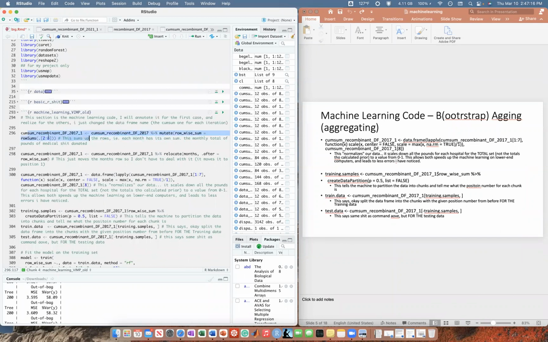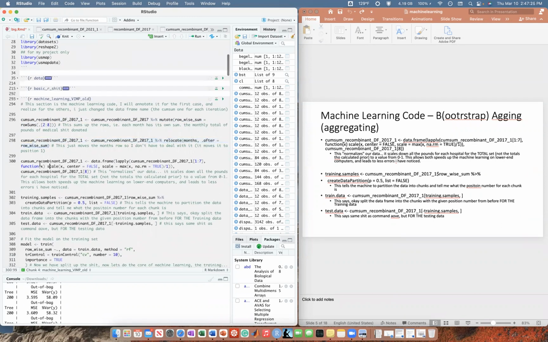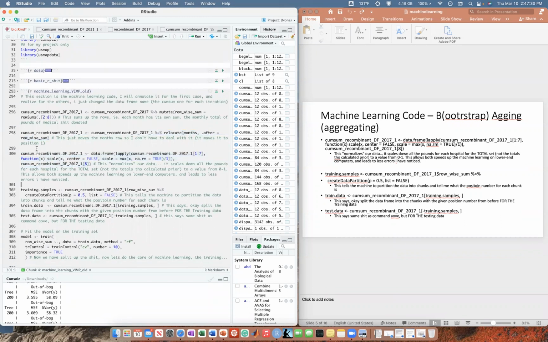So this thing just says, hey, I want you to sum up everything. I want you to move the months column. This stuff is just some housekeeping. And this command says, I want you to normalize the data with respect to one. What does that mean? It means that I want you to have values from 0 to 1 for everything except for the dependent variable, the pounds of stuff donated by MedWish. Yeah, so it's called cumsum recombinant. It stands for cumulative sum recombinant, same thing.